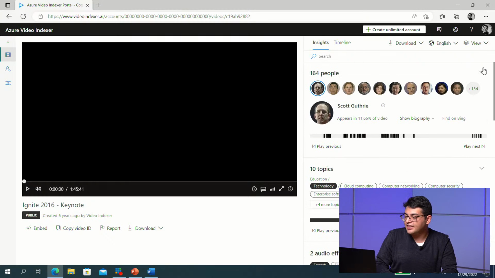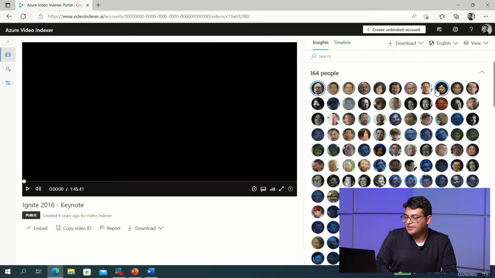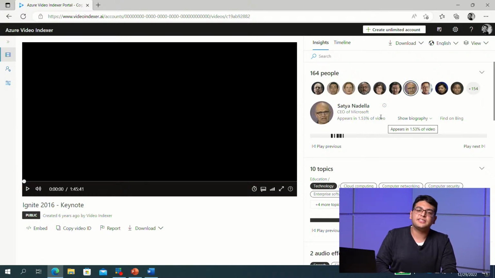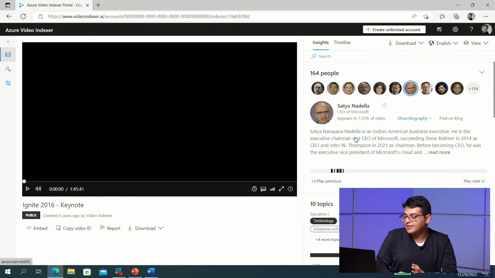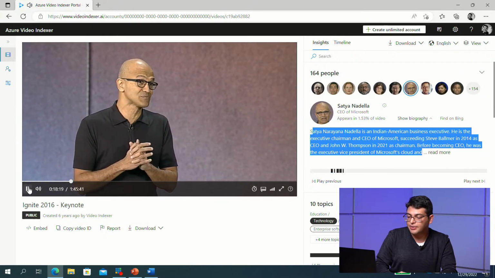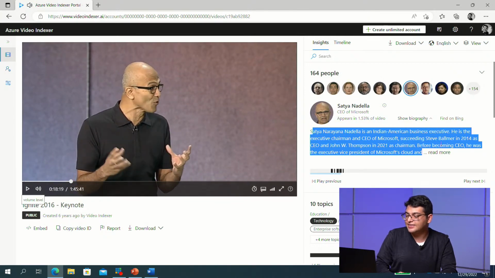And here is facial recognition and celebrity recognition. For example, I don't know who this person is, let's imagine, and it's Satya Nadella, who's the CEO of Microsoft. If you want to learn some more information about him, you can click on Show Biography, and there's a small article about him. And you can search on the web with the Find on Bing button. And here is a timeline where he appears. For example, let's click here, and you can see that he appears in the video at that certain moment.